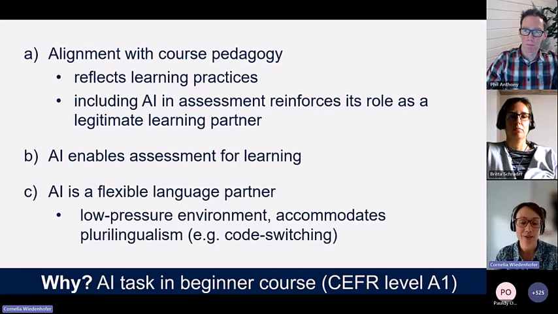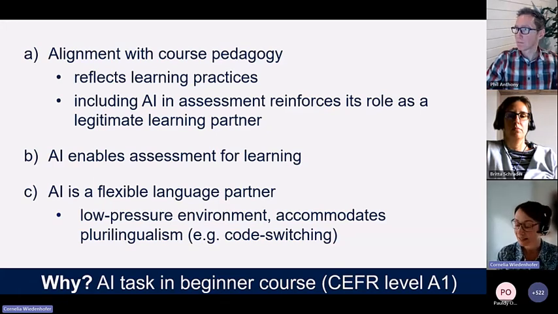And also AI is a pretty good and flexible communication partner. For students who find a blank page intimidating, AI provides this low pressure environment, and it just helps them to get started. It also adapts to our learners' plurilingual repertoire. So if a learner doesn't know the word in German, they can just use the English word or the word from their first language, and the conversation is still successful.